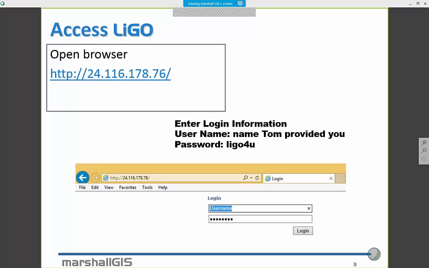Just some real basic things when we get started. If you haven't logged in, this is how you can access it with the URL up above here. And then Tom, I believe, provided you with a username and a password that you can log into the system. I will be providing this training material, this PowerPoint, so Tom can distribute it, and we are also recording this, so you'll have that as well.